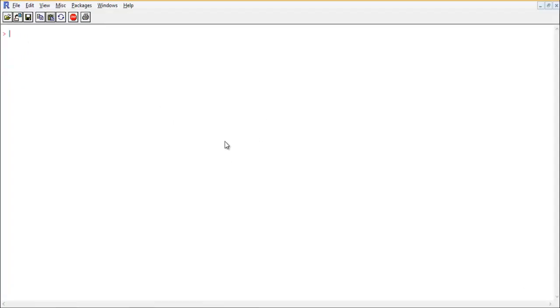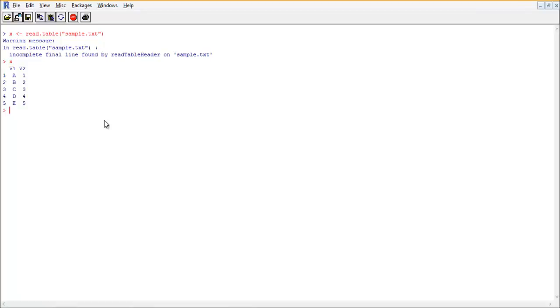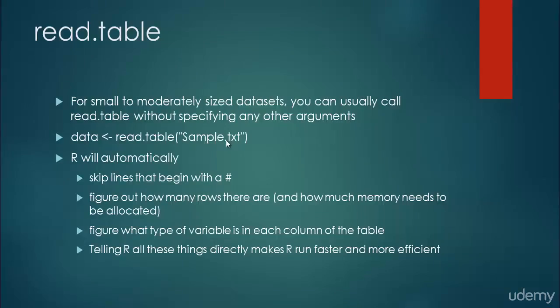As the working directory is set, you don't need to specify the location of the file. Let's say I want to create a variable X which will take the tabular data. Sample.txt is the file name that I created earlier. Now I have read this. There is a warning message as the table header is not available, the argument in this. And now if you display X, you will get the 2 columns A, B, C, D, E, 1, 2, 3, 4, 5.